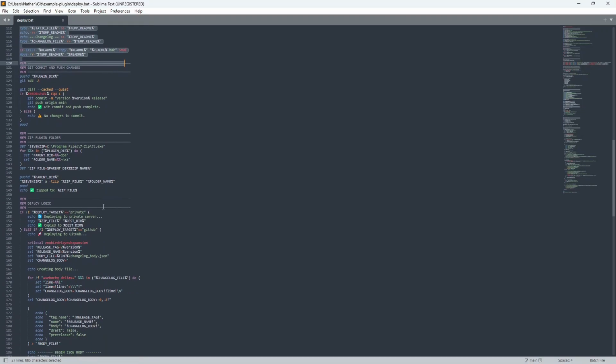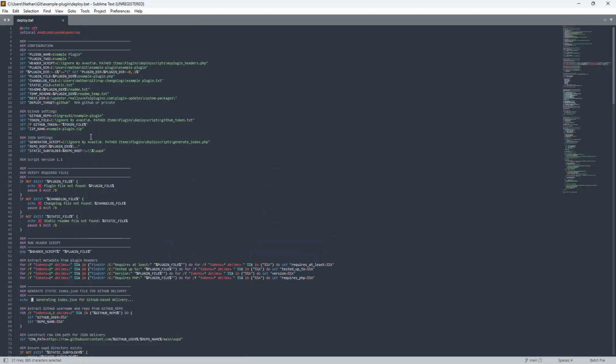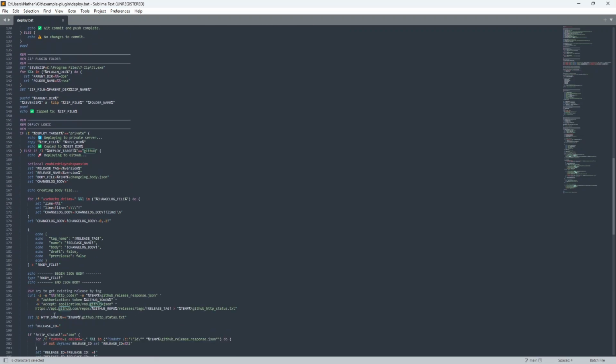Now we have the two choices here. Up here, there's two choices and two options. If I was deploying to a WP update server, I'd be deploying to a private server in this option here. But in this case, we're going to GitHub, so it will deploy to GitHub. And there's some logic in there depending on how they are.